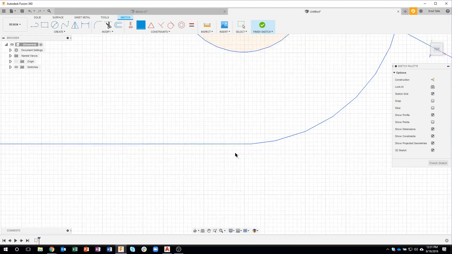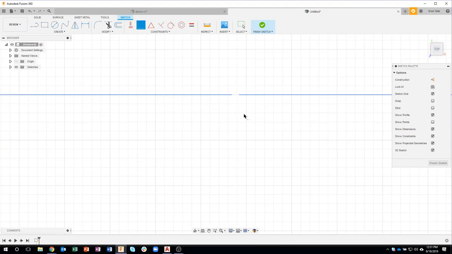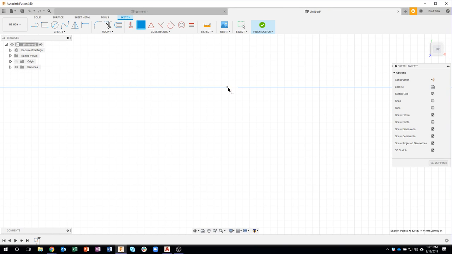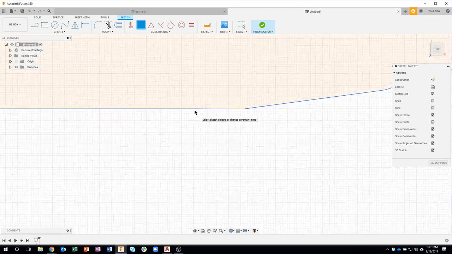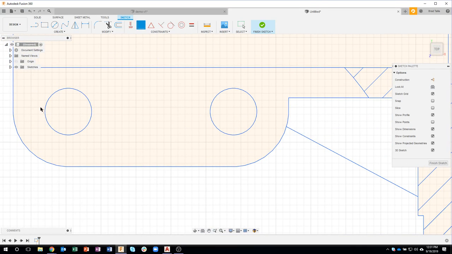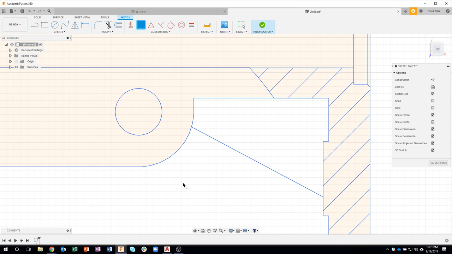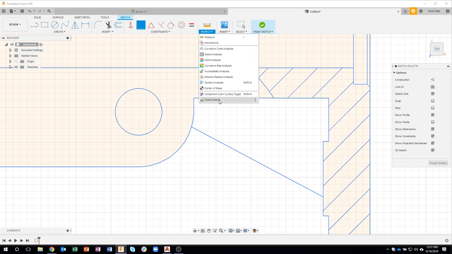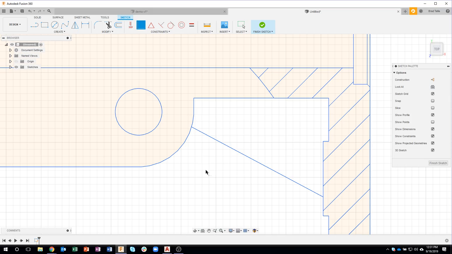We knew that there was a gap over here, so I'll do the exact same thing. I'll click one point, click another point, and it's going to extend that over, and notice what happened. It instantly shaded, showing me that I've now closed that profile. So that little inspect check sketch is a great way to figure out why there are these little tiny gaps.